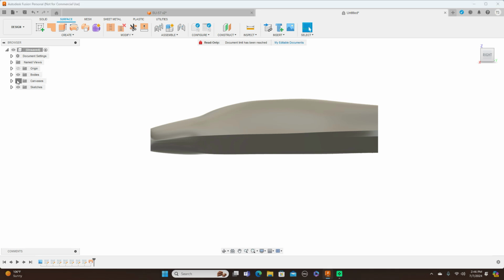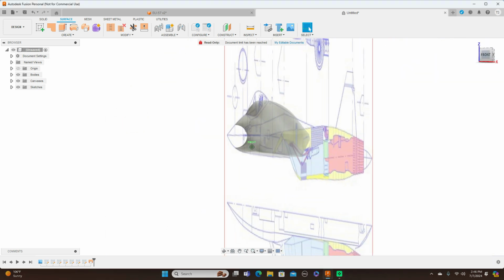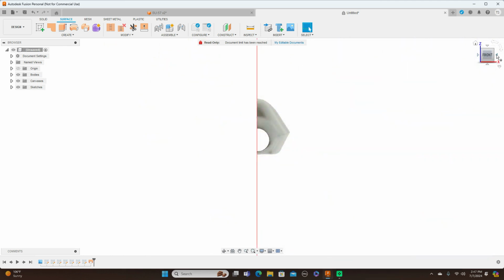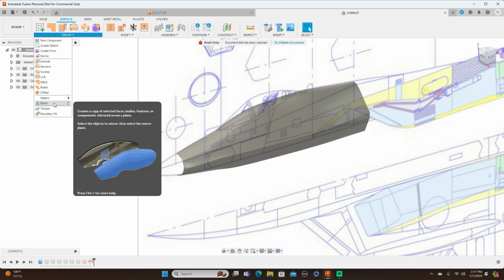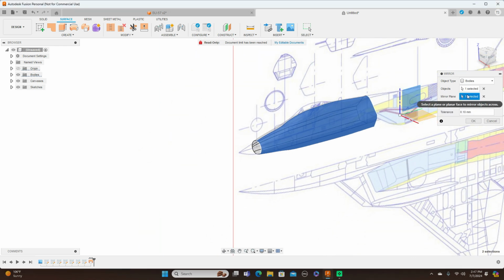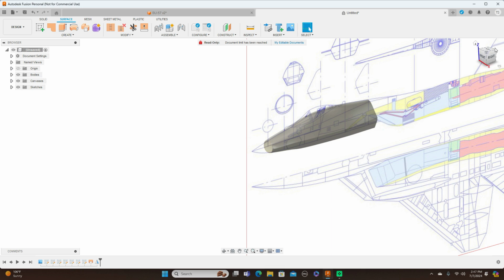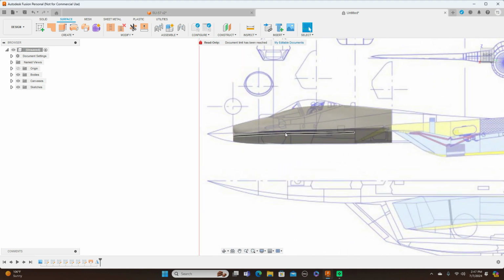Turn the canvases back on. And we have this now. This piece. And create, then mirror. This is what we want to mirror. Mirror plane is this. Keep it as a new body for now and click OK. We have a front piece right now.